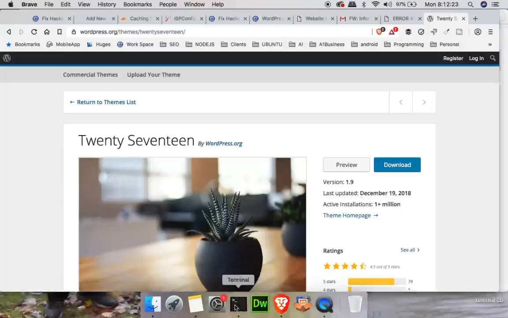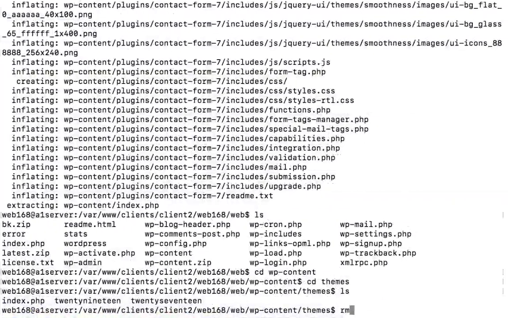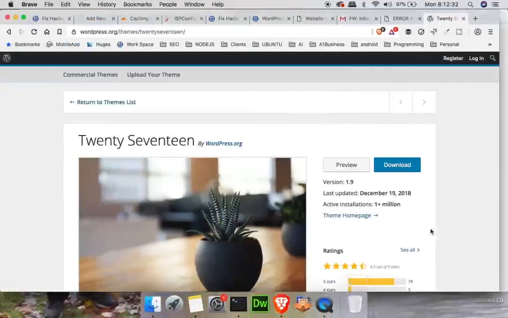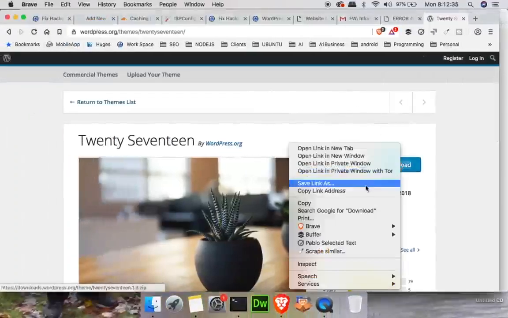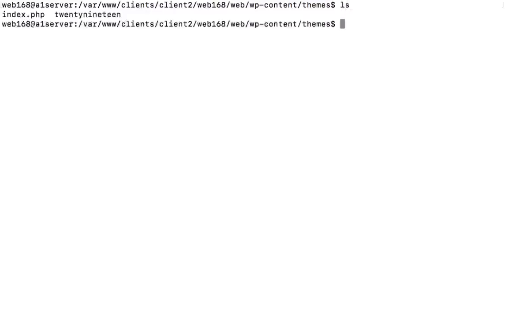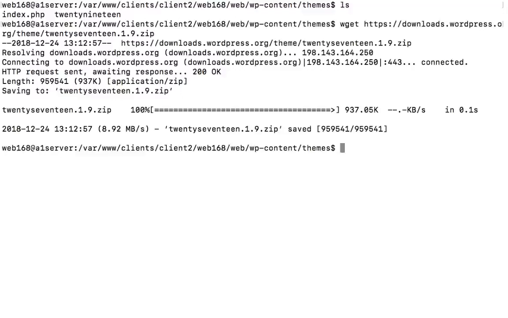So first of all, let's go ahead and remove -r. Let's remove that theme, 2017. Now 2017 is gone. So we're going to go to the download, right click, copy link address. All right, and just to prove to you that it's gone, let's type in clear and then ls. That 2017 is no longer there, but this particular website uses that theme, right? So we need to get it back. So we type in wget and then paste in that download link that we got from WordPress for the 2017, just like so, and boom, it's there instantaneously. Wow. Okay. So unzip.